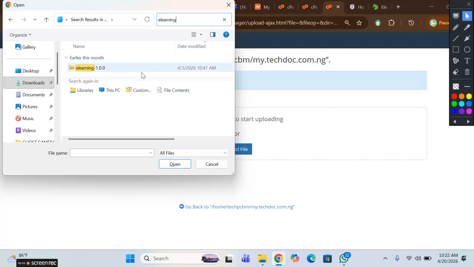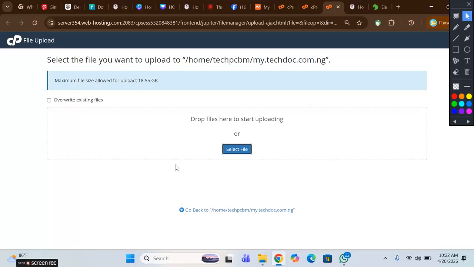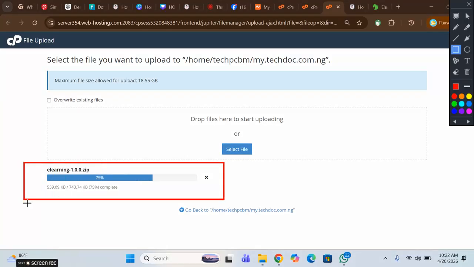Now this is the file here. This is the file. I will click it and I will bring it inside. Now you see, it's loading. This is it here. It's loading here now. You know this one is very fast.